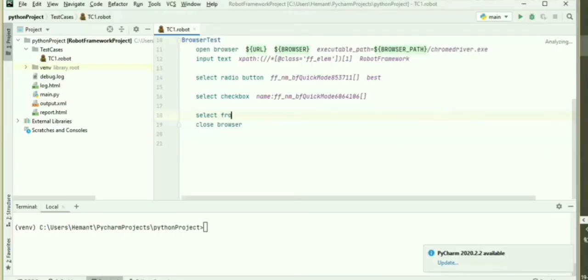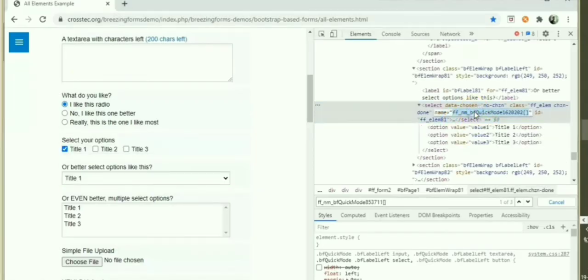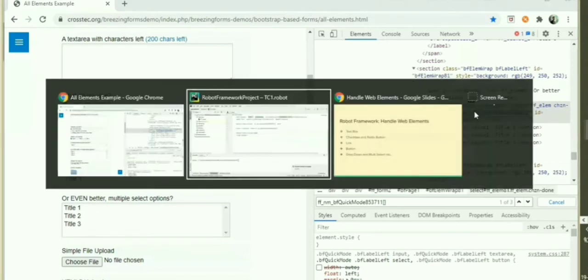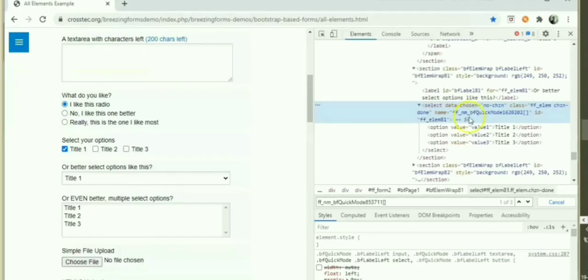So we can see select from list. We can use these values either by label, index or value. First of all I am using the label. So I copy the name, and here I just need to put the name value. Okay, so now I'm going to put these values. We have either title 1, title 2, title 3.